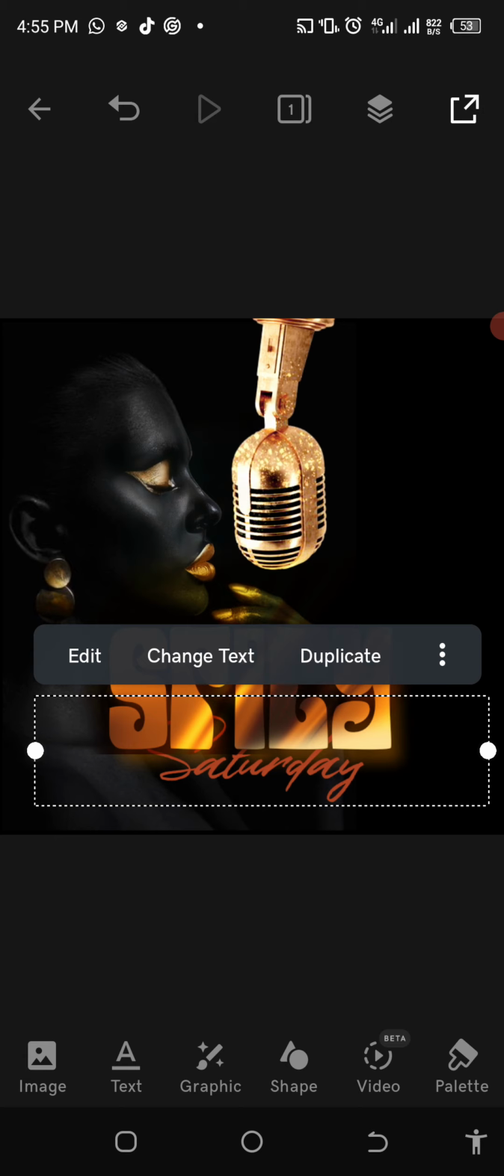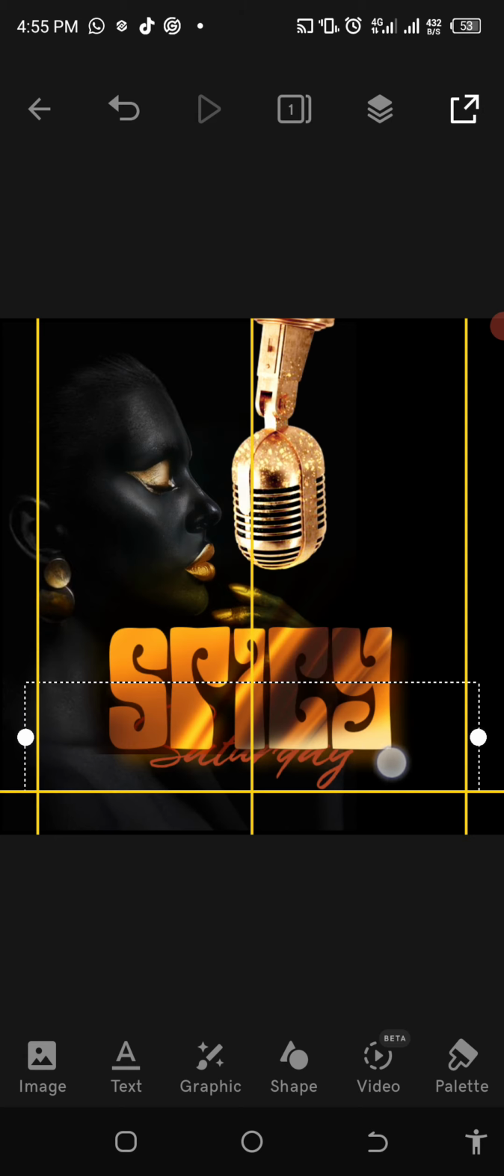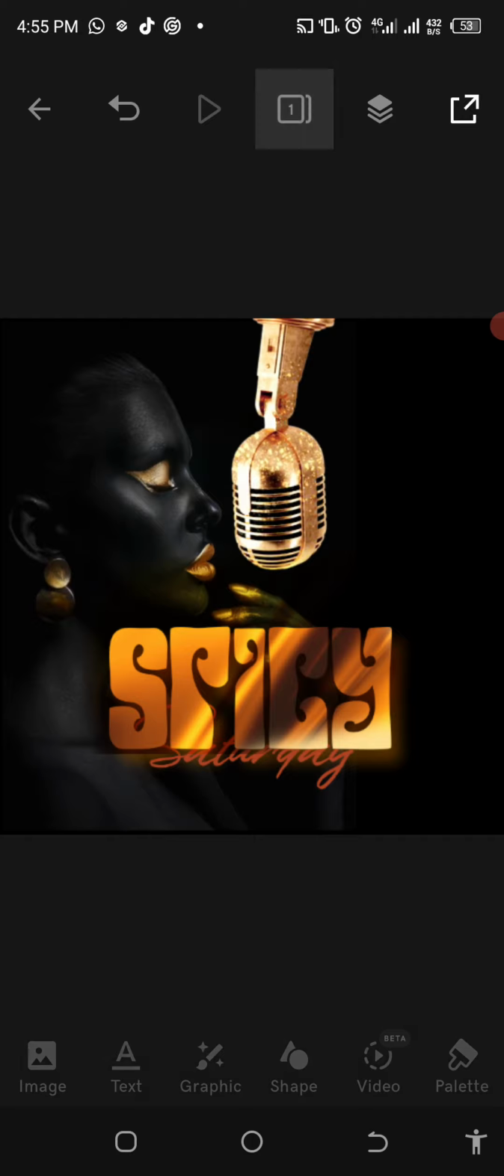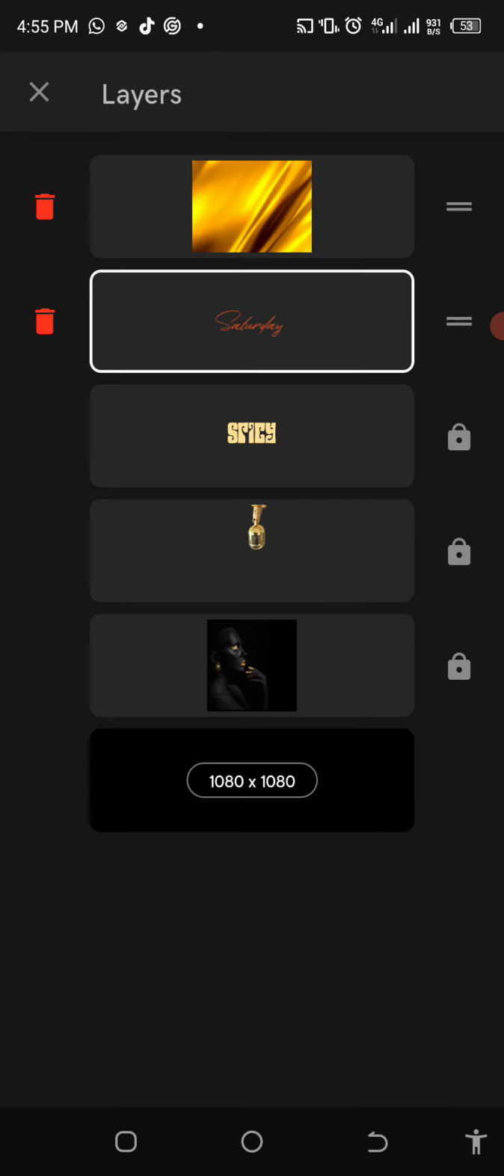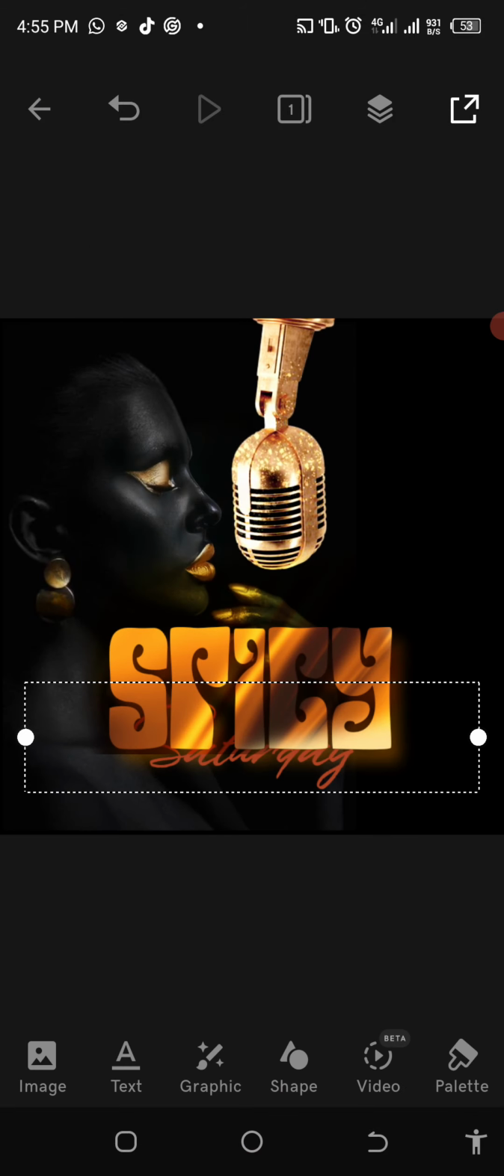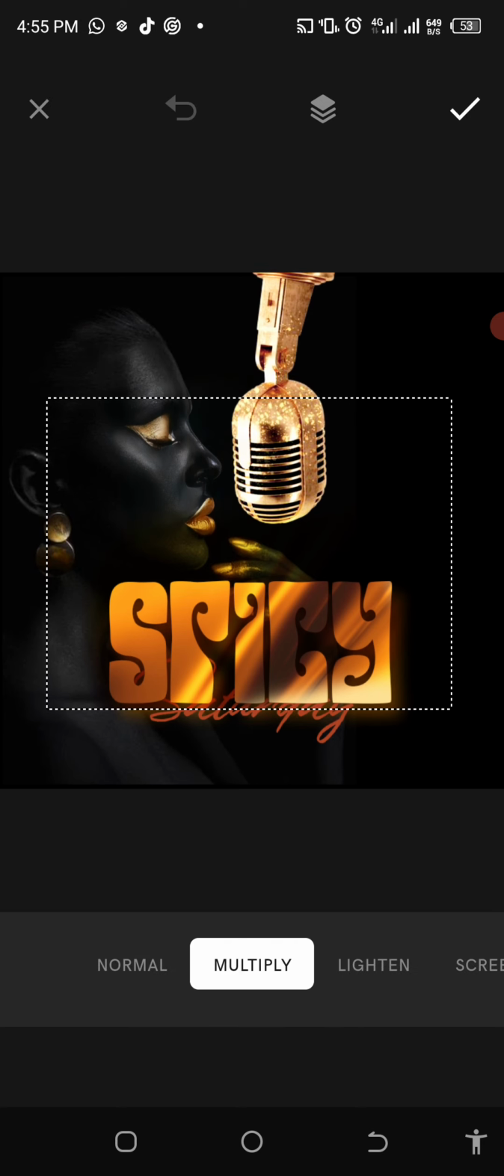Then this one will give me an avenue to change the color for this. Then I will go to the layer, then bring this one to the top. It's already at the top. Very good. So the color is what I'm having issue with concerning this. So I will click on edit.